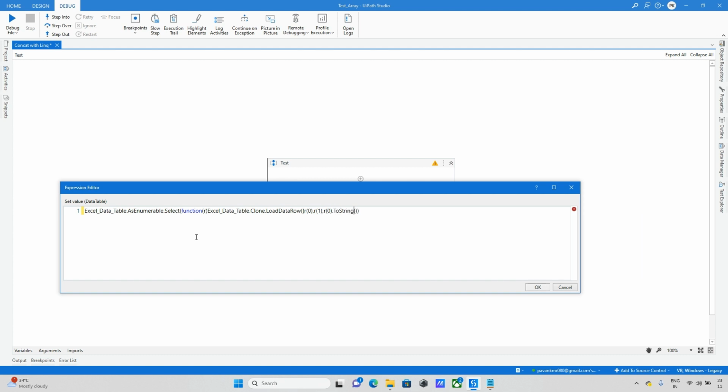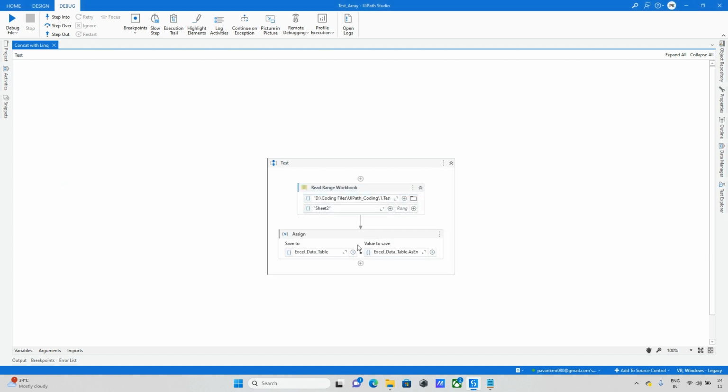r(0).ToString. We need to concatenate, so we use the plus symbol, and next r(1).ToString. Now the concatenation has been done. Later we need to use the false symbol, and finally we need to put the entire data into one data table using CopyToDataTable. Now if you see, there is no error at this point. Let me click OK.